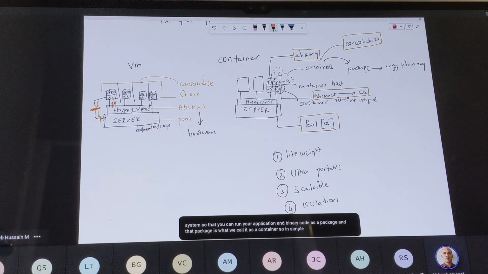So in simple terms, a container is an application code plus the binaries required for me to run that application code successfully. No operating system. So that's exactly what I've written. The abstraction happens at the OS level. The OS is the one who's going to pool your resources and share the resources with containers. Containers are consolidated, which means you're running multiple applications on a single operating system.